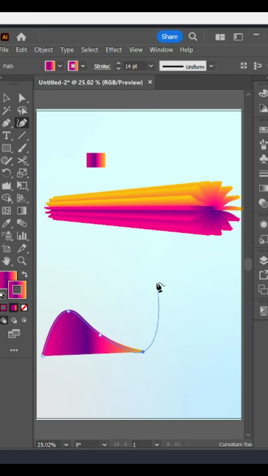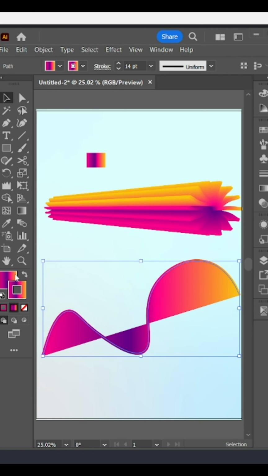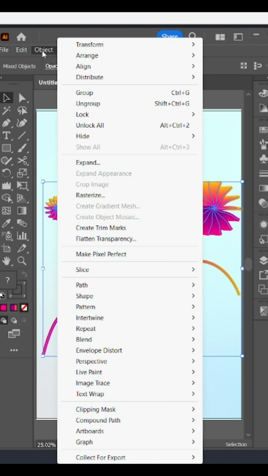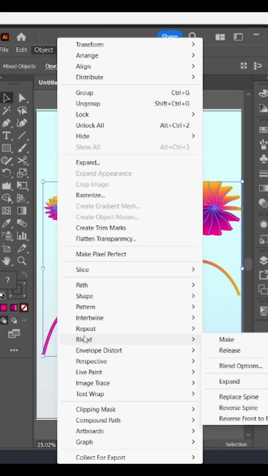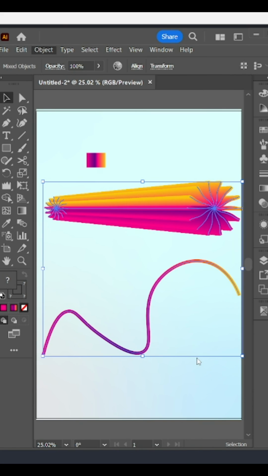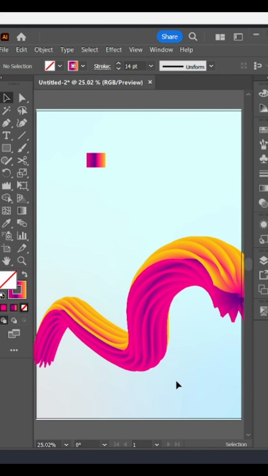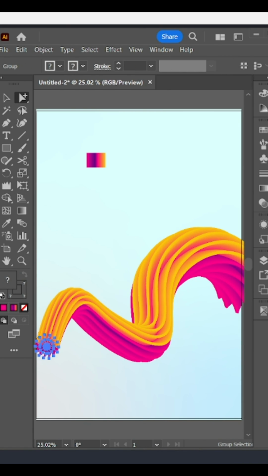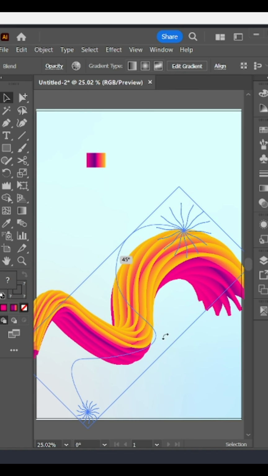Now I will make a crooked line as needed. Now select both and go to Object, Blend, Replace Spine. We will get the shape we need. Rotate it and place it as needed.